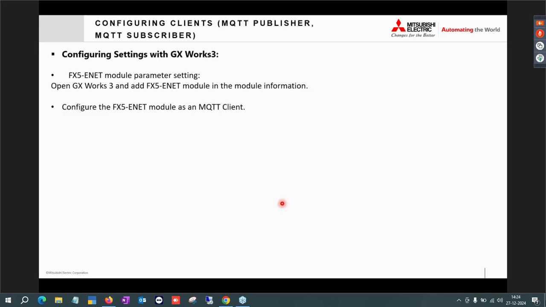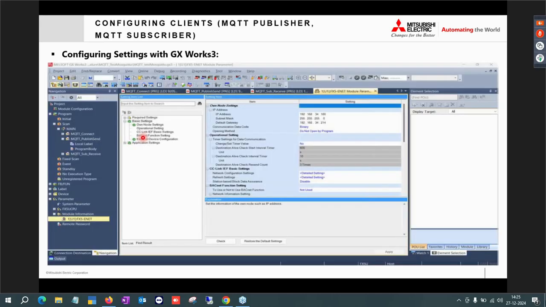Let's see how we can configure it with GX Works3 software. We have to configure the FX5-ENET model as an MQTT client. Once we configure this FX5-ENET model, you have to open it. If you open it, there will be basic setting, own node setting, external device configuration, and application settings. Once it is open, you have to go first to own node settings. In these settings, you have to set the IP address and subnet mask.